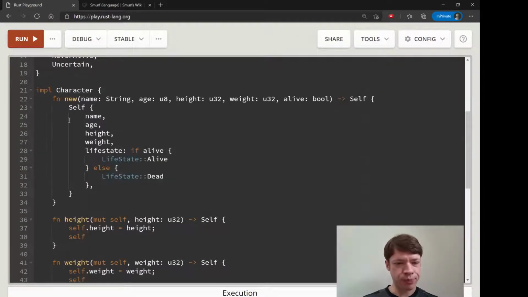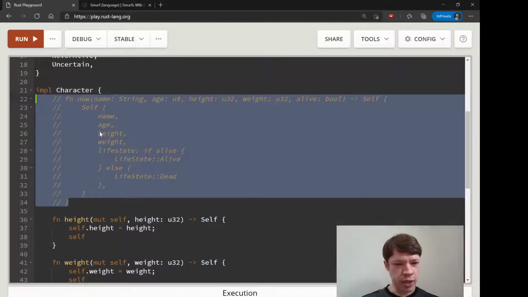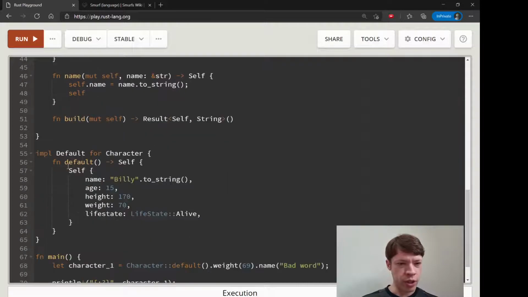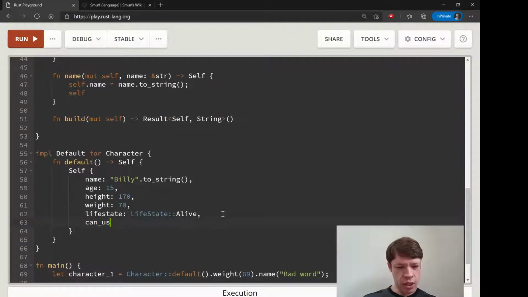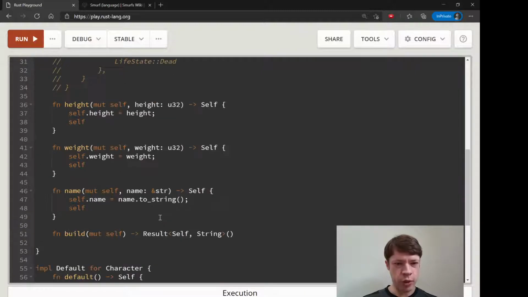And so let's see over here, new. New, we'll think about this later. We will just comment it out for now. Whereas over here, first we're going to start with default. And default is can use. This is going to be true because we're happy with this name and age and height and so on.